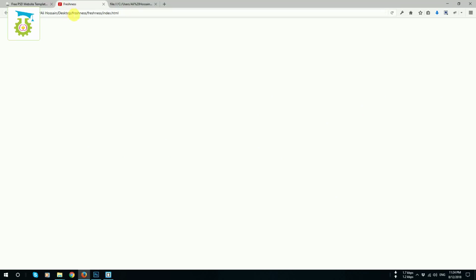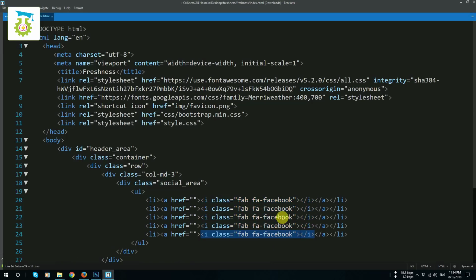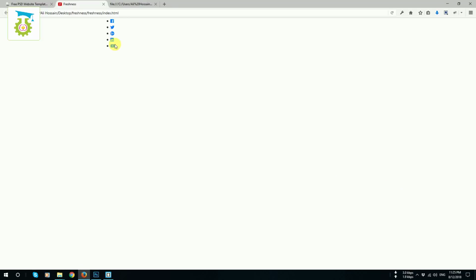Okay, and now if I refresh, I need to check if our Facebook is working or not. As you can see, it's working. Now I need to duplicate some, and then I will write here Twitter, Google Plus, LinkedIn, YouTube, and now if I refresh once more, you can see all of the icons are here.